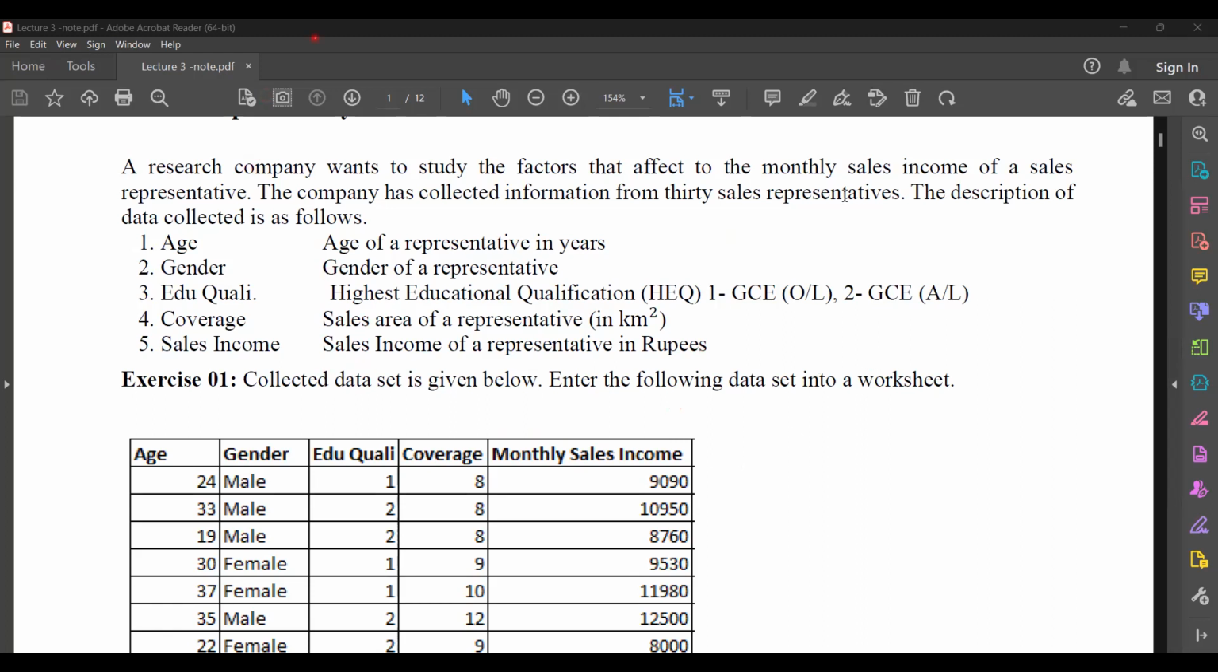Right. So have you categorized them? Now tell me, what is the variable age? Is it categorical or numerical, or qualitative or quantitative? Qualitative. It's qualitative. Sorry, is it? It's quantitative. It's a quantity. Here you can see age of a representative in years.